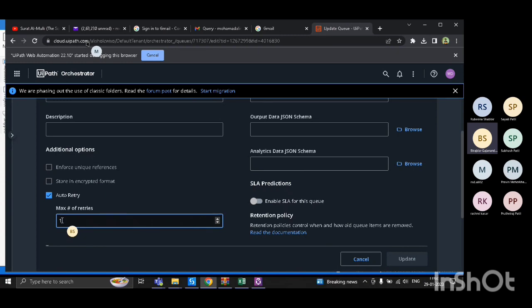This is an interview question: what is the default value of max retry? It's 1. So you can increase it to 2, 3, 4. If the application is not responding, how many times do you want to retry? Normally as a human we retry once or twice. The same tendency goes to the robot as well, so we can put either 2 or 3. Ideally, as per standard, people put 3. So we'll keep 2 here.